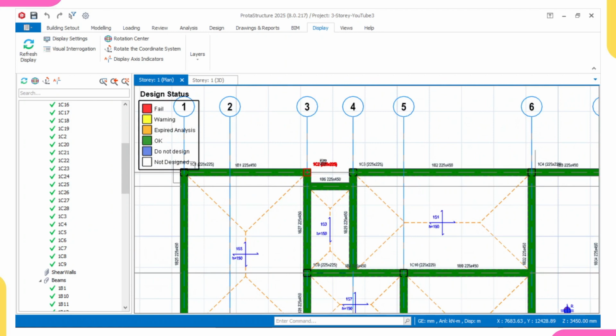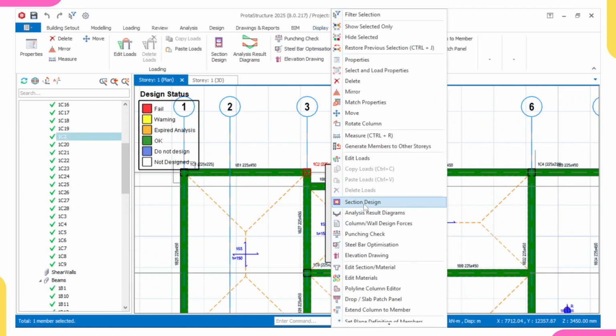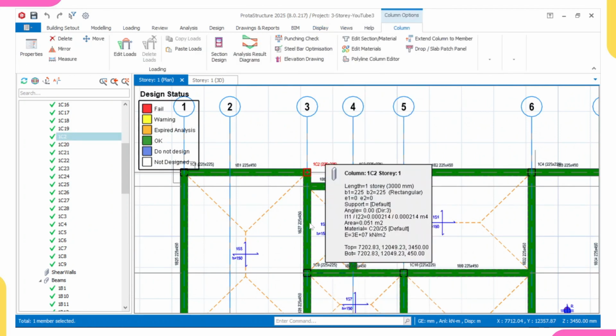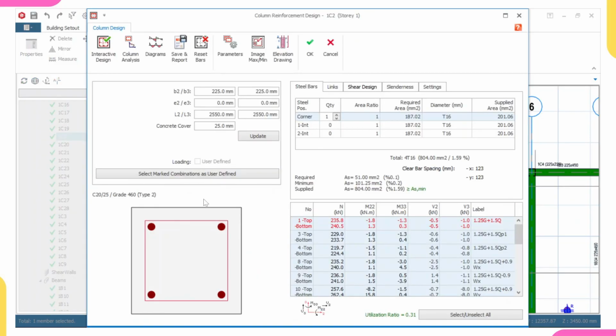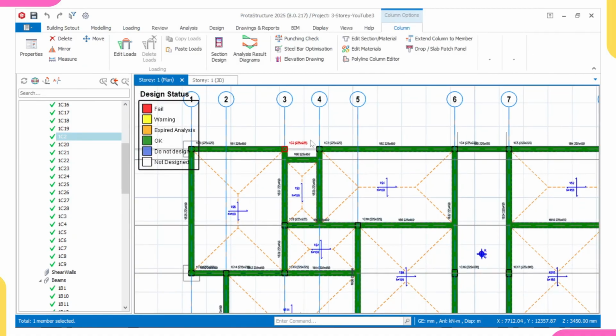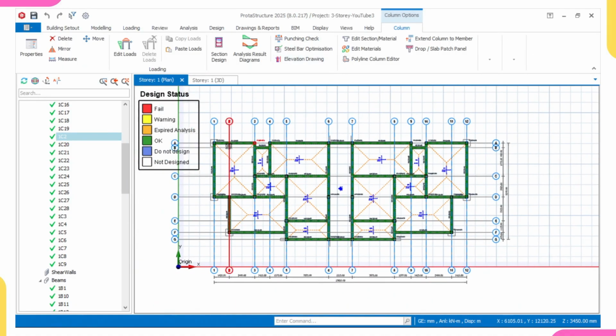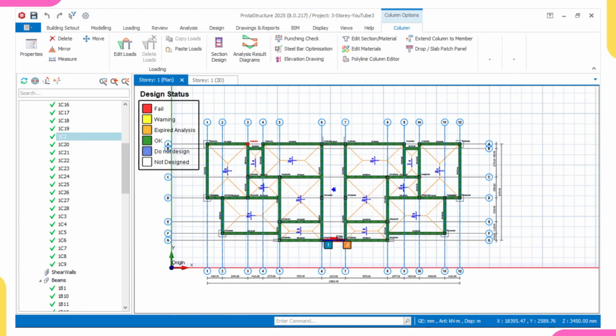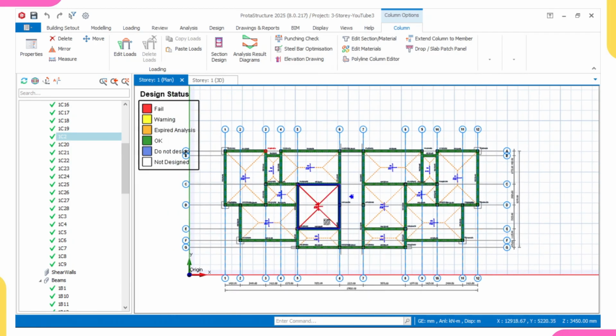Okay, let me do one of the perimeter columns. So I'll click on update steel, section design. Let's wait for it. So this is what I'm having: 2y16, 4y16. So it's okay, I don't need to check more. If you see, let me tell you something. All our perimeter columns will be 4y16. Do you know why they are 4y16? Because they are carrying a lesser load.